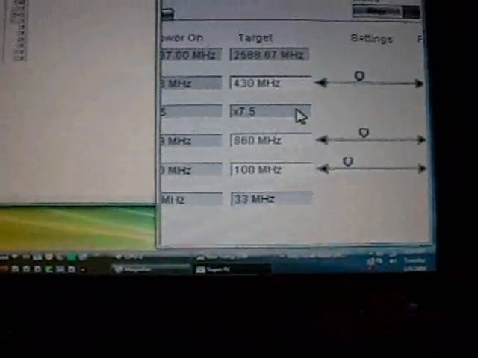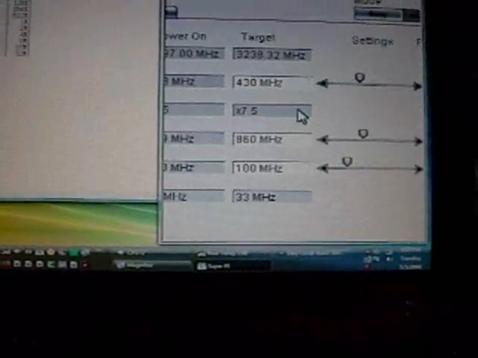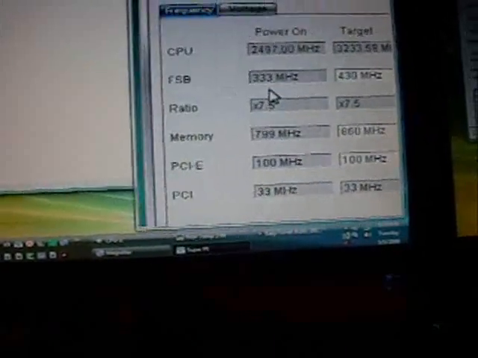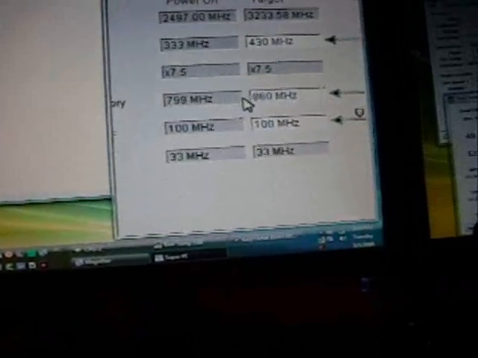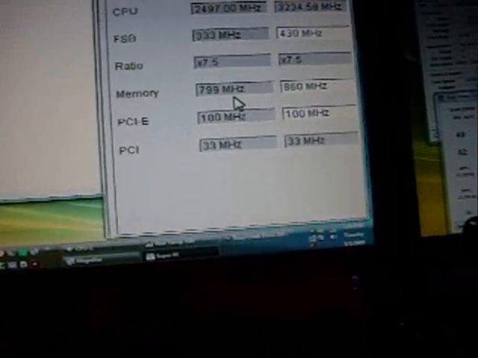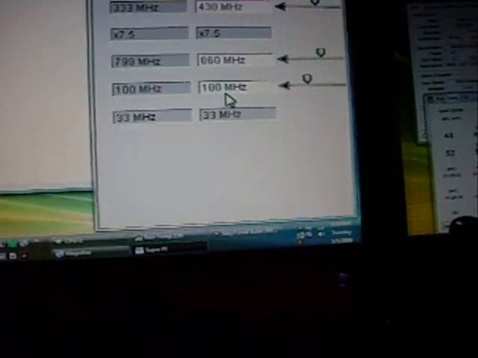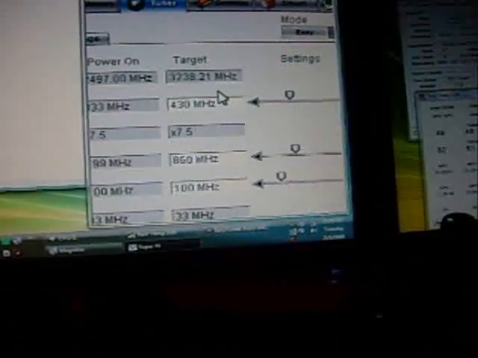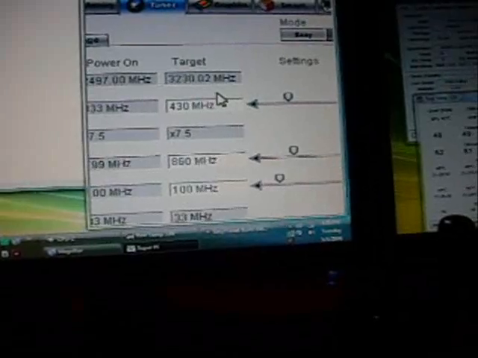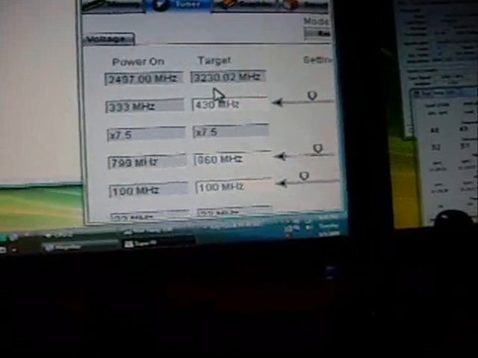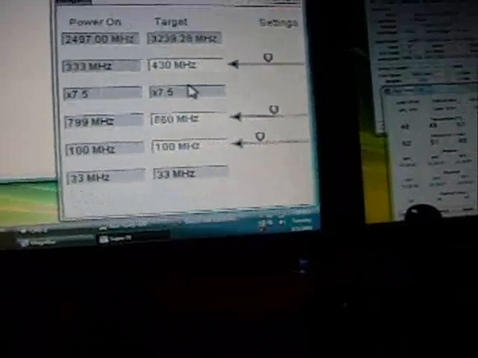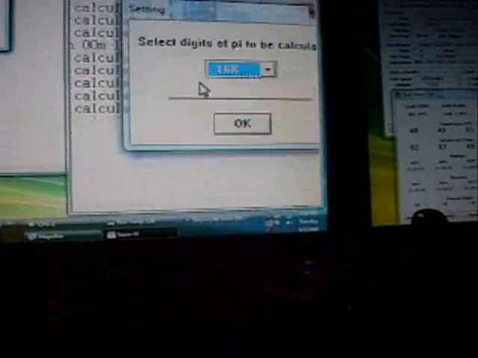Okay, we got the front side bus running at about 430 megahertz, almost 100 megahertz over stock. We have the RAM up to 860 from the 799 stock, and we're going to keep the PCI Express at the 100 megahertz it's running at. That'll give us an overclock of about 3.23. We're going to do a Super Pi calculation. We'll just do a simple 1 meg calculation here and see what kind of scores we can get.